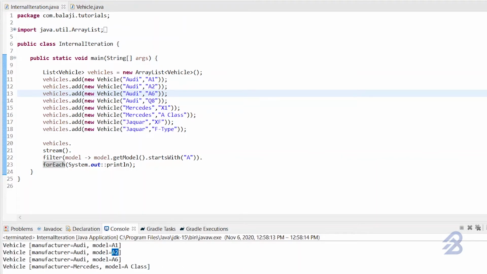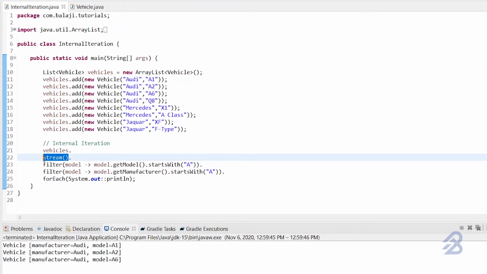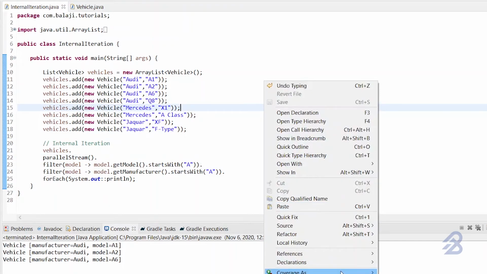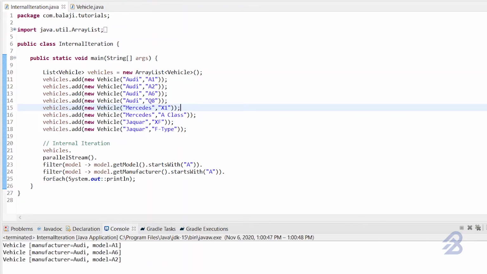Remember, we have seen that one of the main drawbacks of using for each external iteration is the difficulty of making them run in parallel. With streams, it is extremely easy. All we need to do is change dot stream into dot parallelStream. All processing happens in the background. Let's run the same program again and we will be able to see the same results.